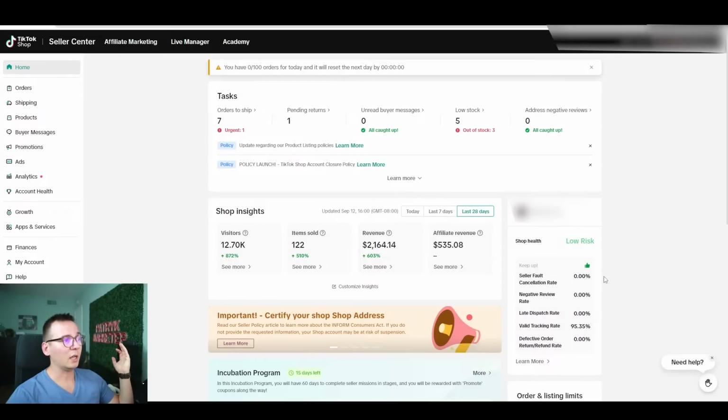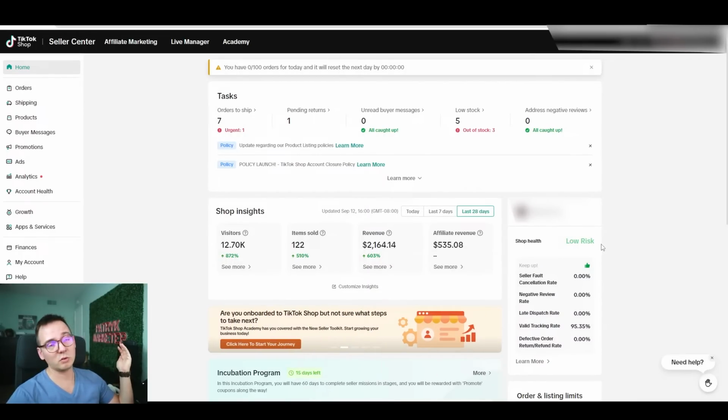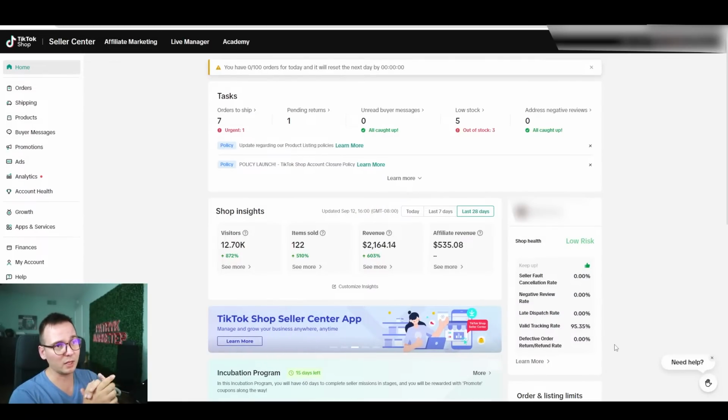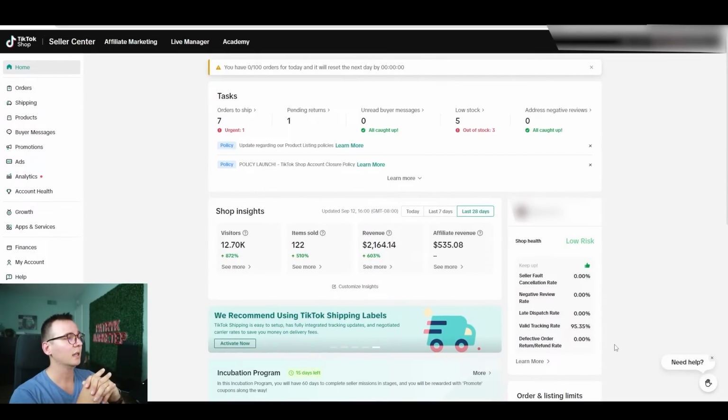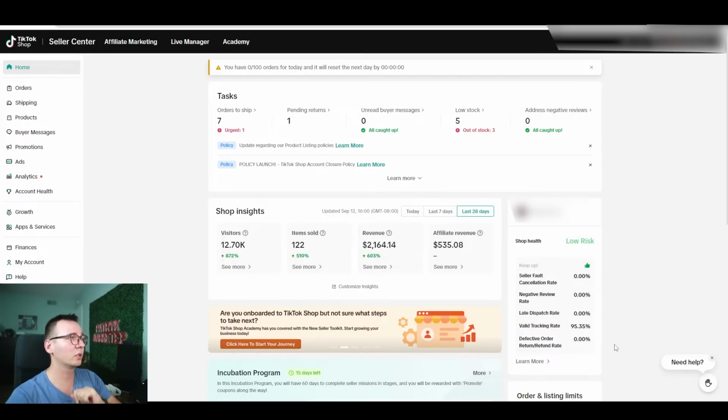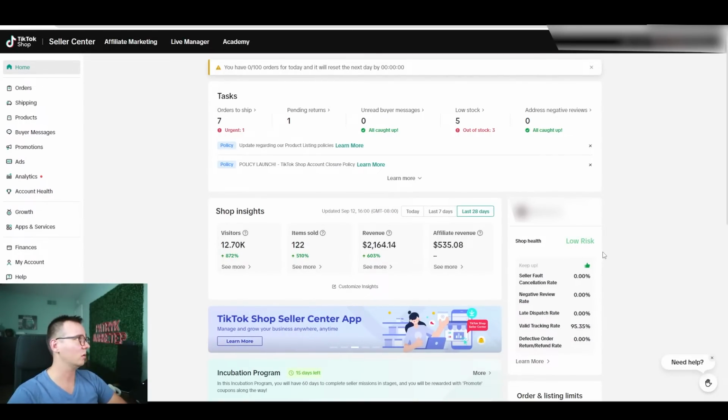Here is your account health. Make sure to have your metrics all intact. If your account health is in bad shape, TikTok will either shut your account down, lower the SEO ranking of your listings, or simply stop promoting your products. So you want to make sure that your account is in good shape. Mine, so far, is in a good position.